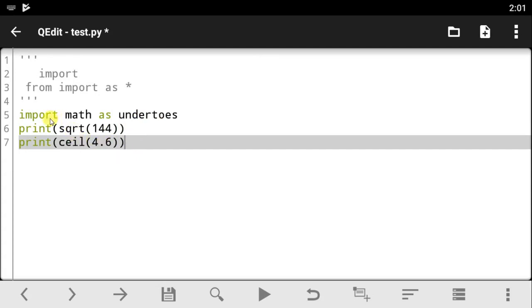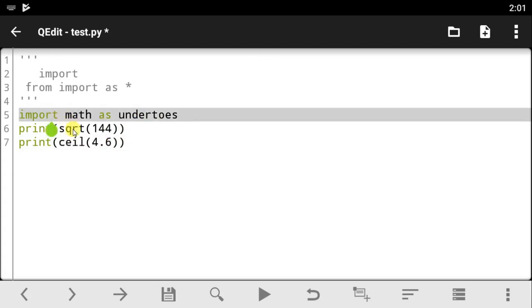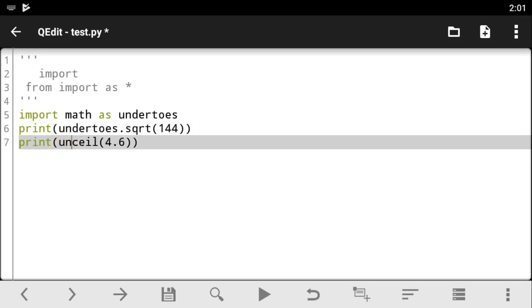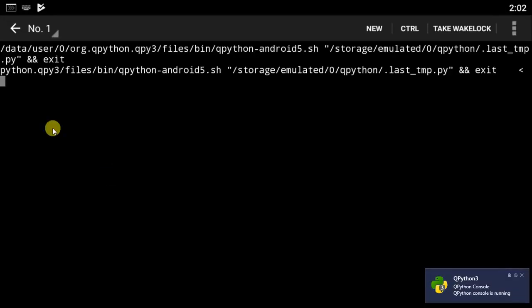Now let's use the name math. Remember, we call the name math as Undertoes. So we have to use Undertoes every time we call the name of a function under the math module, or under the Undertoes module. So all we have to do now is say Undertoes dot square root, and on the next line add Undertoes dot ceil. Now when we save our code and run it, see that everything will still work fine as it should. There are no errors, which means we're good to go.